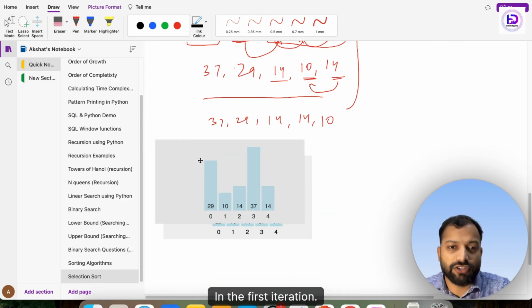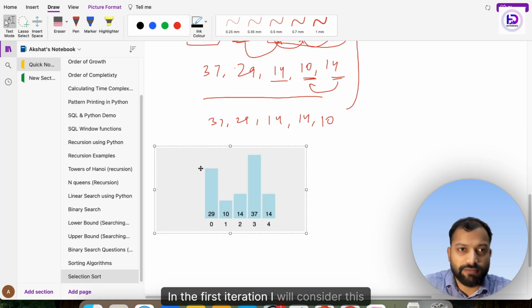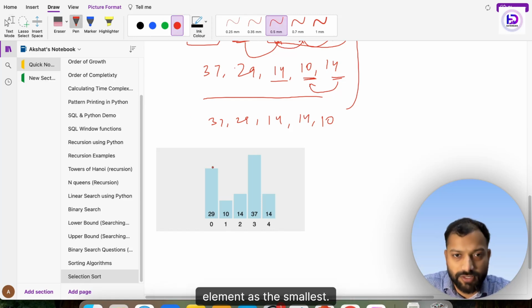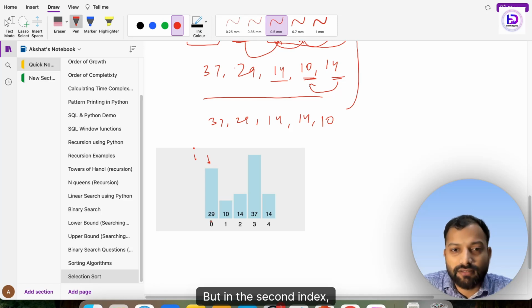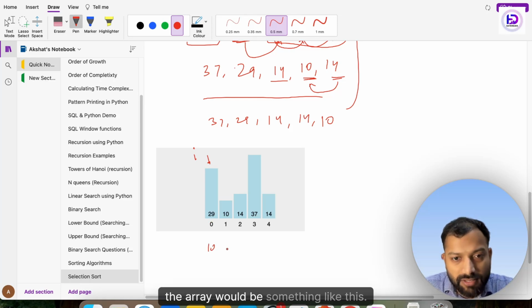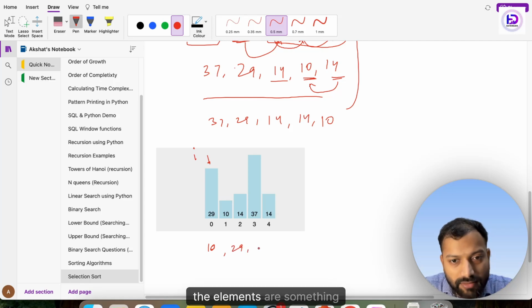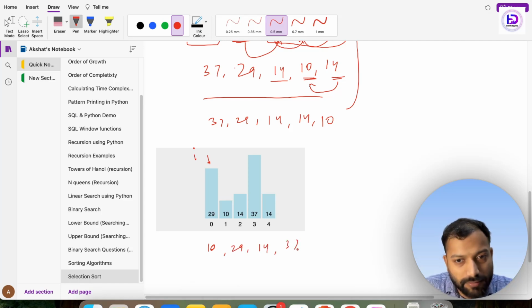In the first iteration, I will consider this element as the smallest. This is i. So I will consider this as the smallest. But in the second iteration, the array would be something like this. After the first iteration, the elements are something like this.